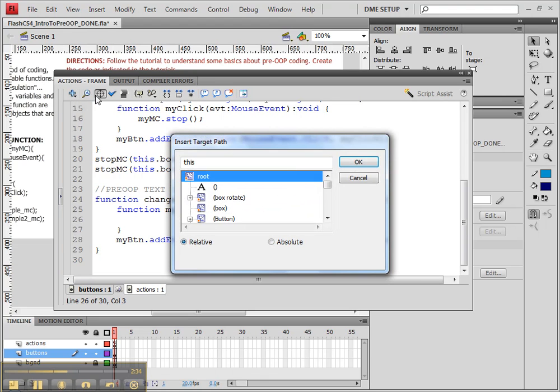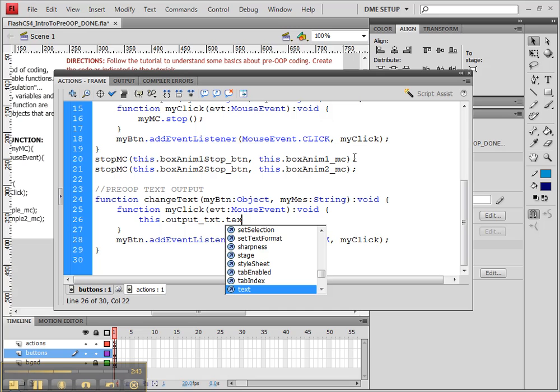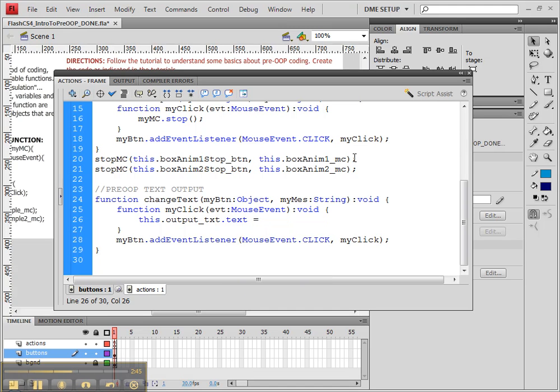So let's select the Insert Target Path tool, find the output_txt, then we can do .text equals myMess, or myMessage if you wanted to finish that. Then we have the event listener, which runs the click. In order to test if this is correct, we have to basically give it to a button. So let's select the changeText up through message and copy that and paste it.